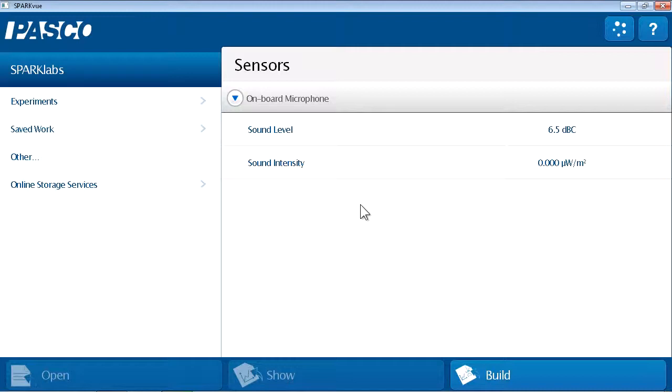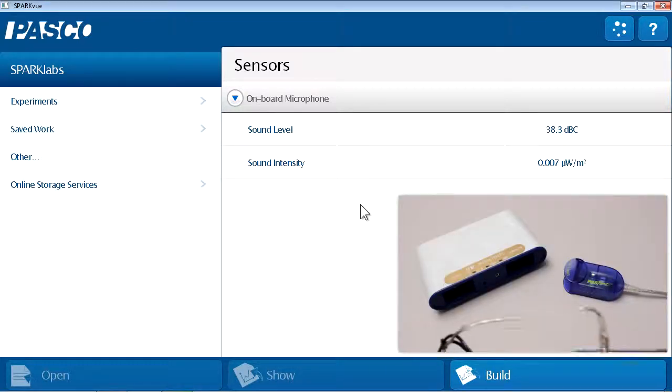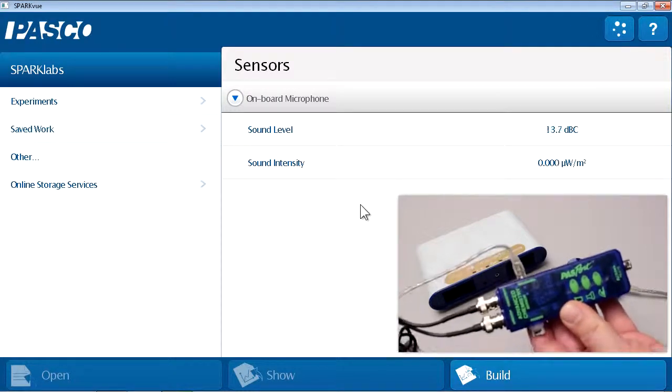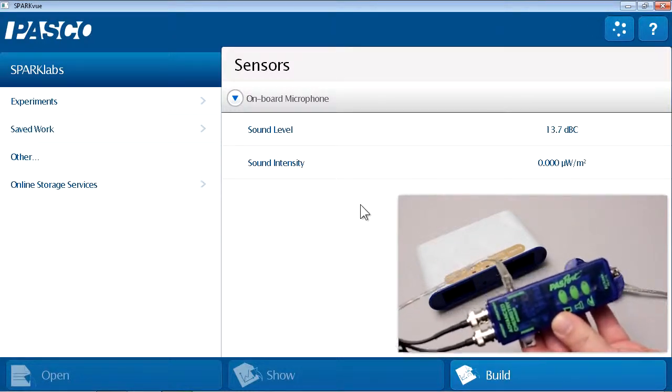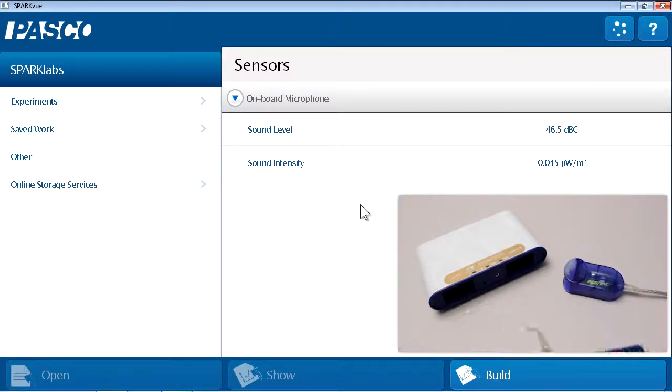In addition to measurements built into our computing devices, Pasco makes a series of more than 70 PASPORT sensors, such as this advanced chemistry sensor that I'll be using in this investigation. To connect a PASPORT sensor to SPARKvue, we need to use an interface. I have two interfaces here, a USB link and a SparkLink Air.